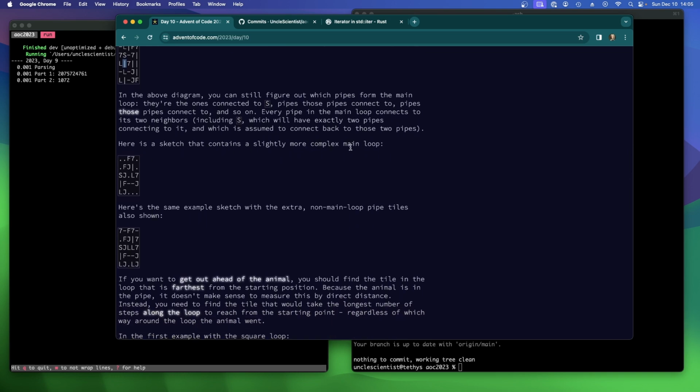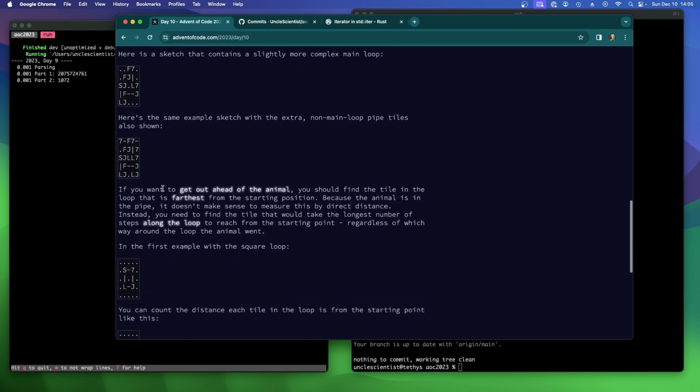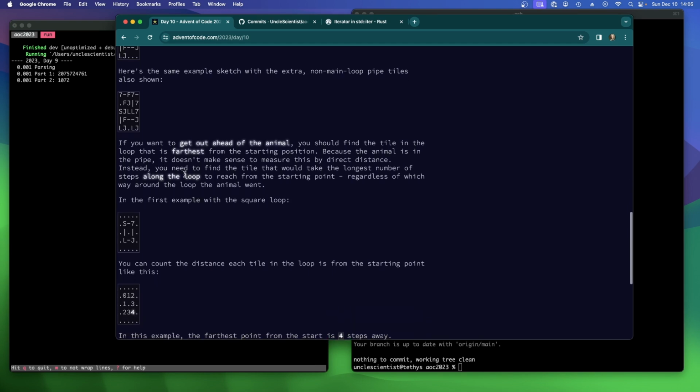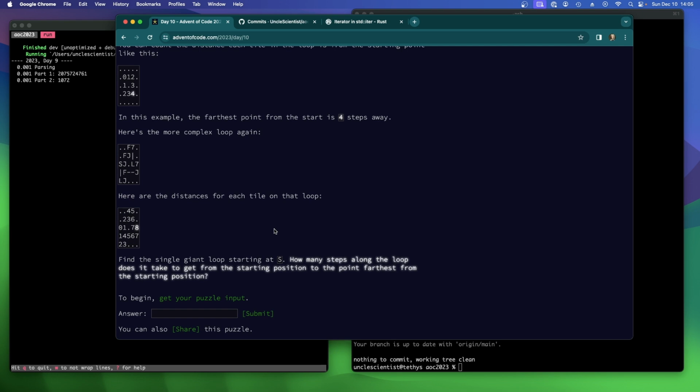Here's a sketch that contains a slightly more complex main loop. Here's the same example sketch with the extra non-main loop pipe tiles also shown. Okay, I think I understand what we're doing here. If you want to get out ahead of the animal, you should find the tile in the loop that is farthest from the starting position. Okay, because the animal is in the pipe, it doesn't make sense to measure this by a direct distance. Instead, you have to find the tile that would take the longest number of steps along the loop to reach from the starting point, regardless of which way around the loop the animal went. Got it. Understand.